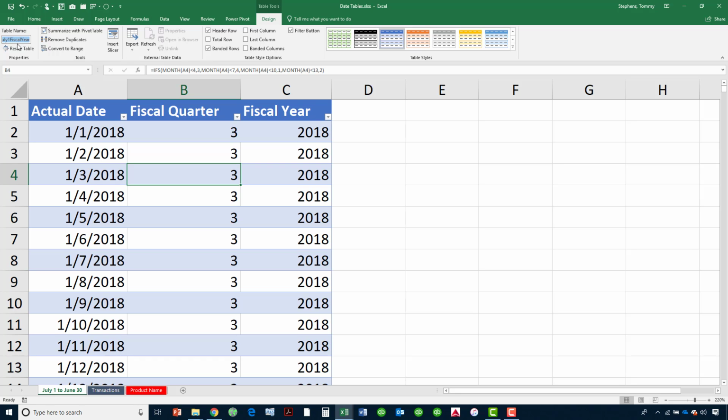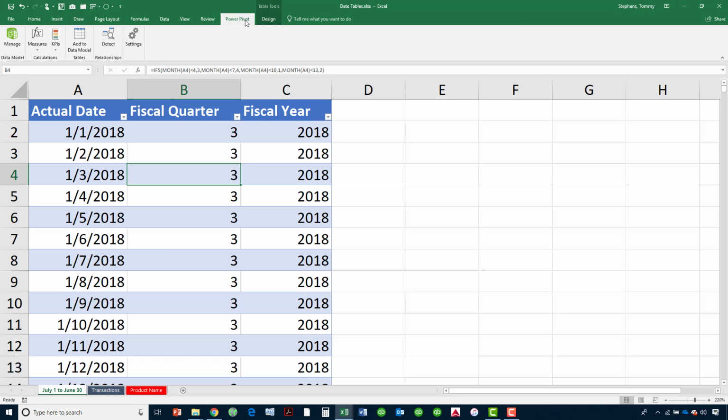Now here's where the magic begins to happen. With this table created, we are going to upload it into the Power Pivot data model. And then inside the data model, we are going to indicate that we want this to be a date table. Okay, pretty easy to do. I will start by clicking on the Power Pivot tab of the ribbon.